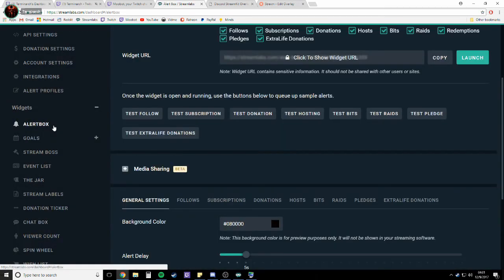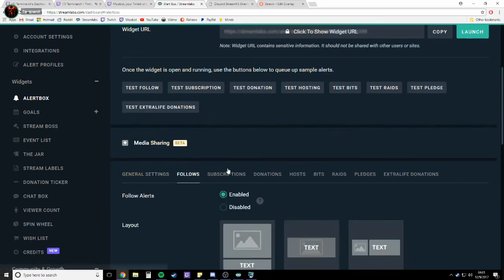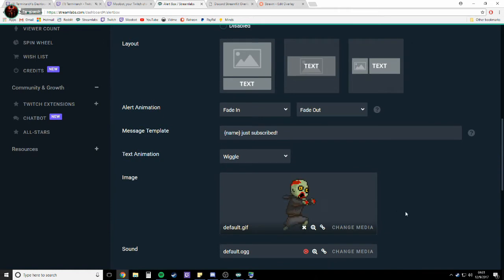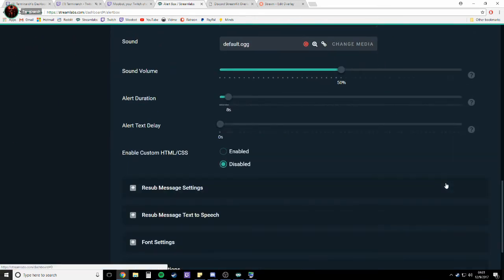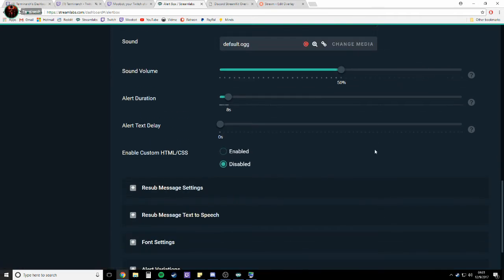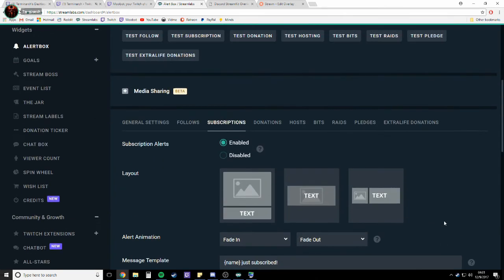Widgets are where you get all the fun stuff. Alert box is the one that says, hey, someone followed. And then you do the same thing. You do whatever modifications you want. You can say, I only want subscribers to show up. You leave that enabled and you turn everything else disabled. You can customize the picture. You want it to be a static picture or one of these. Change the sound, change the animation. You can have variations, change the duration, volume, everything. It's stupidly customizable.